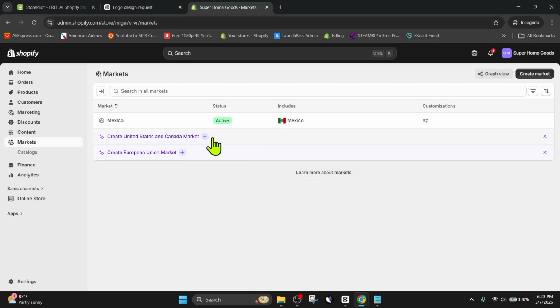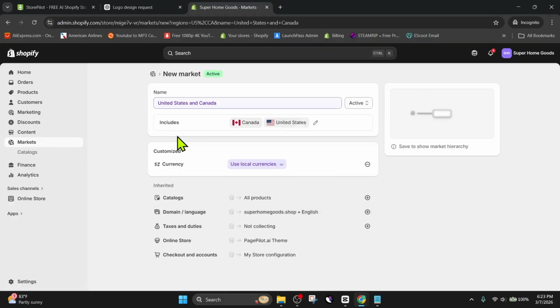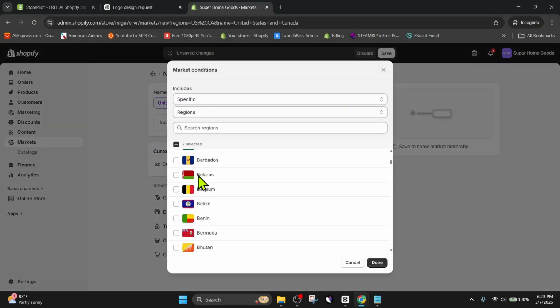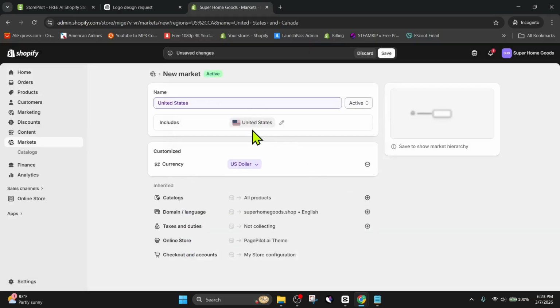And what we want to do is create one for United States, and then you can create a market for Australia, and then you can create a market for Canada. So I'm going to show you there's two ways of doing this. We can create one by one, or we could just do a whole cluster. And that's what I would typically do. So let's go ahead and hit create United States and Canada. We're going to go in here and scroll down to Canada and get rid of that because the shipping is different cost.